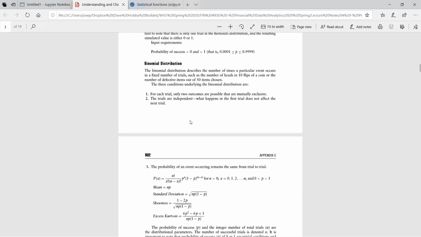The conditions that must be met: each trial has only two outcomes. Whenever you apply for a job, you send in your application, and you either get a call to come in for an interview, or you don't. There's only two outcomes. The success would be you interview. Let's assume that the trials are all independent from one another. What happens in the first trial does not affect the other. And the probability of an event occurring remains the same from trial to trial. So we're going to assume that's IID, independent, identically distributed.